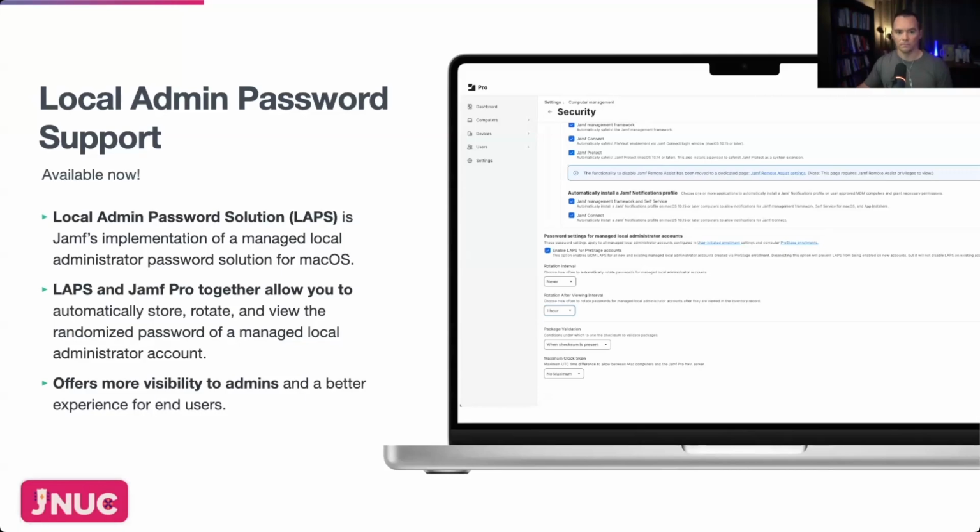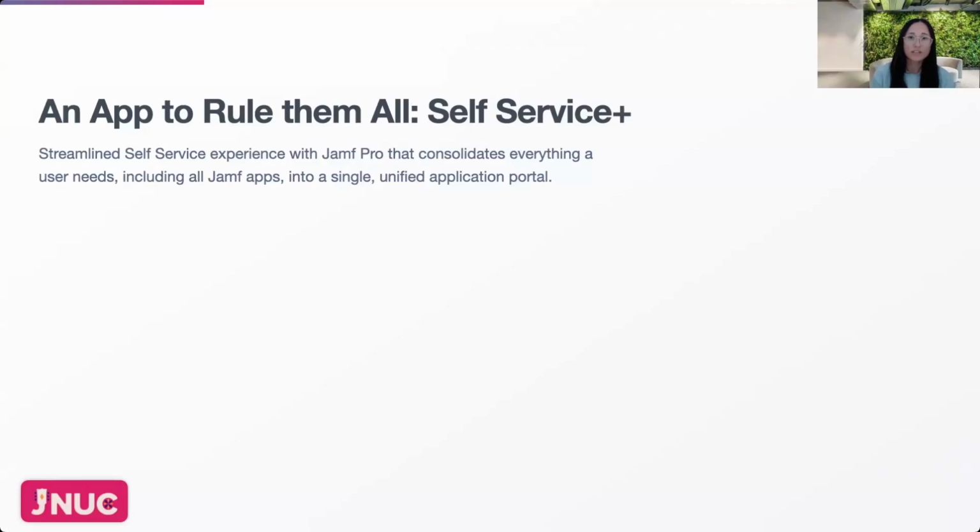You can turn them off. The system is designed to be both powerful and user-friendly, allowing you to view and modify these password settings right from Jamf Pro. Now for another exciting update, Self-Service Plus.